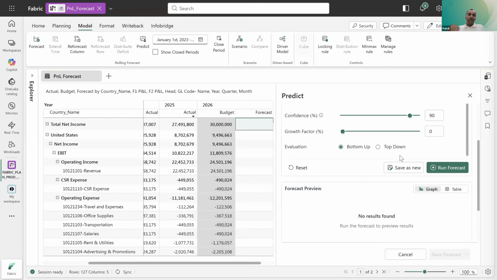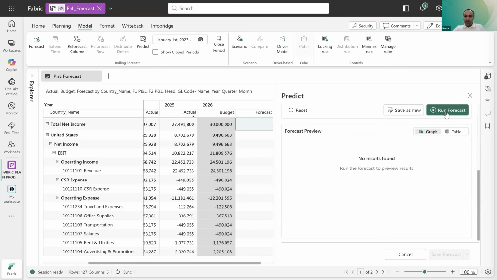future values. Top down is where the total income will be predicted, and then all the leaf level items that you see in the row dimension will get the spread based on self weight. We will go with bottom up evaluation because it is like row level iterations. Now all of this is set. I am going to run the forecast.